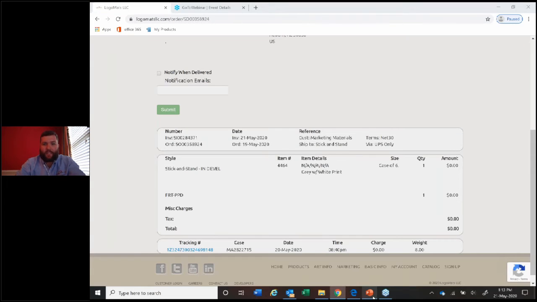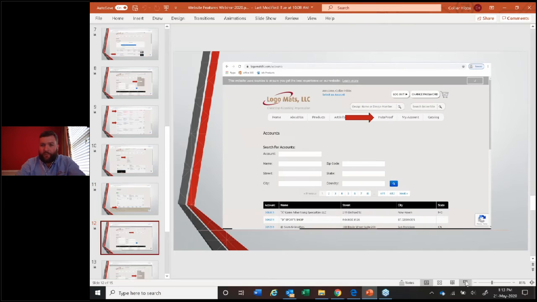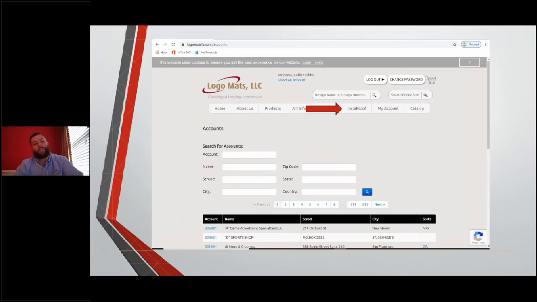Going back to the PowerPoint, the next thing we want to talk about is Instaproof. I don't know if you guys are aware or have been told about this yet, but it's a really cool tool that is a customer-facing tool that you can actually use to create proofs yourself. You don't have to wait on our artwork department.